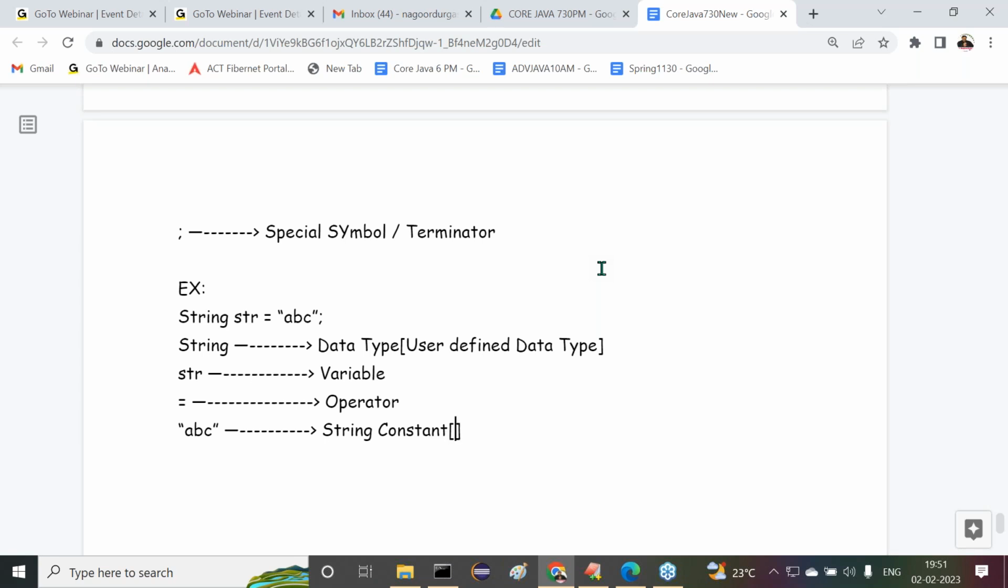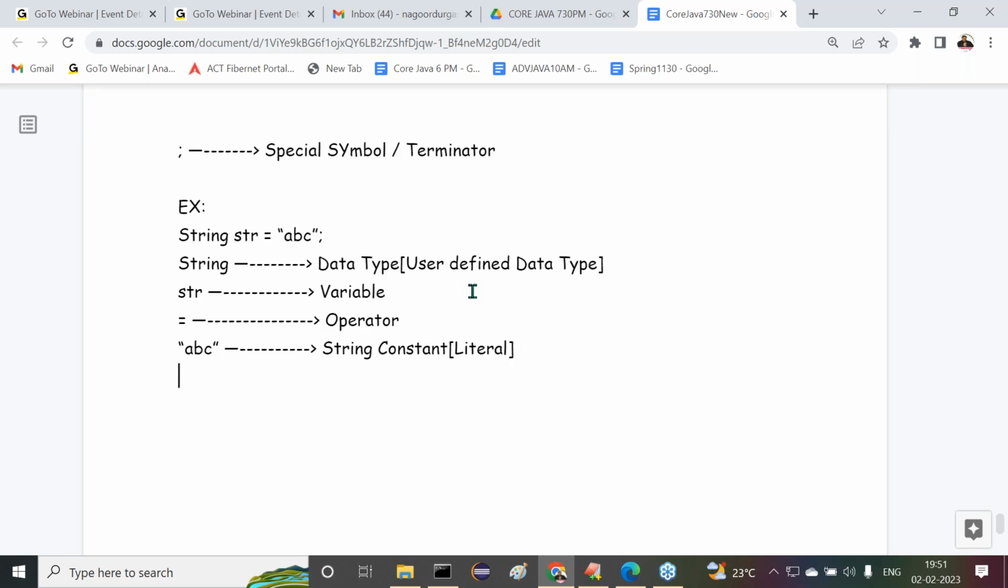Inside the brackets here, we are able to specify what? A literal. This is exactly what there? A literal. All of you get my point or not? This is called a literal. Understand this now? Okay, fine.